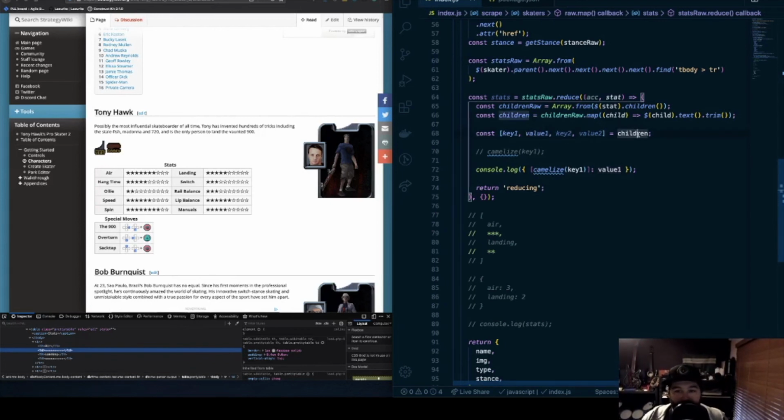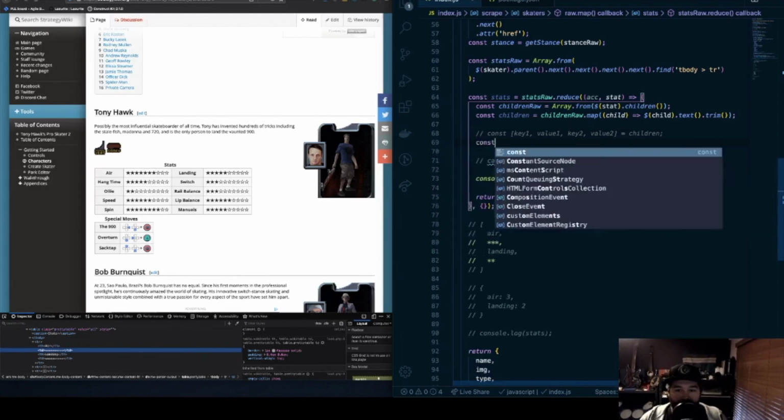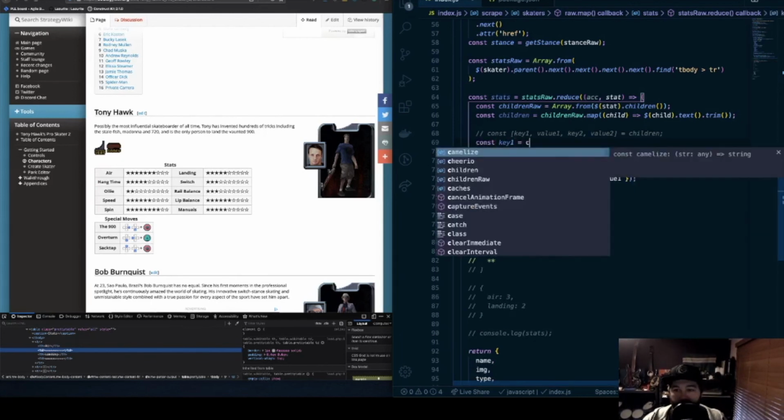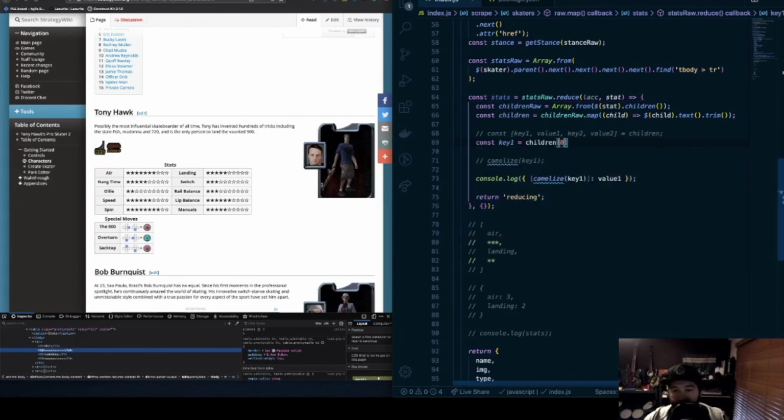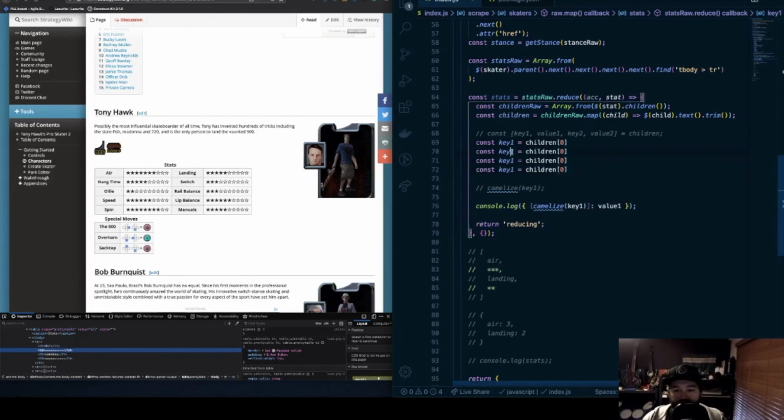We probably want to do this in the long form version, which looks more like this. So const key1 equals children index 0. And I'm just going to copy that a few times and say value1 equals index 1, key2 equals children2, and value2 equals children3.